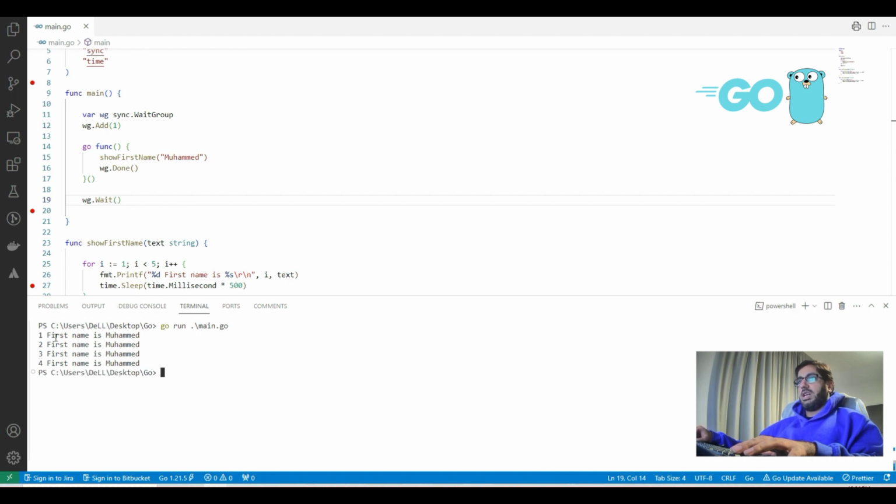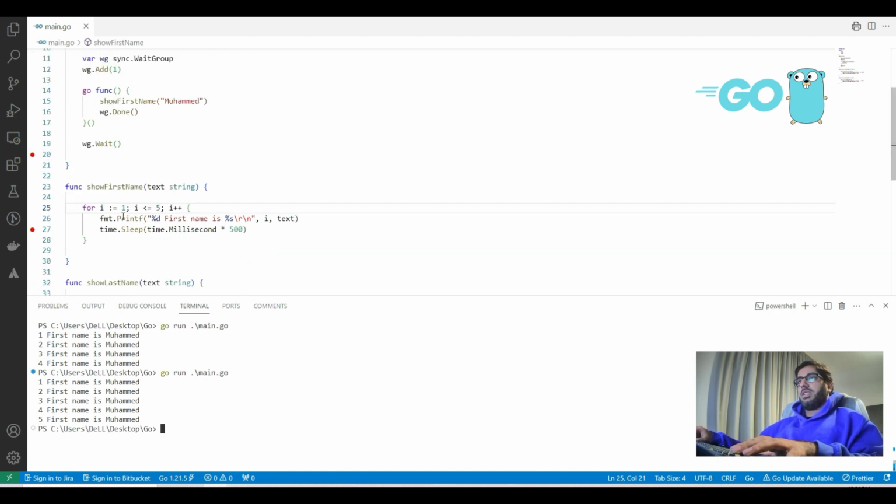There you go. So it started from 1 and went up to 4. Just make it equals to make it completely 5 for now. So it will go 2, 3, 4, 5, and you can see all the messages coming from this function, and that is running asynchronously in our anonymous function.